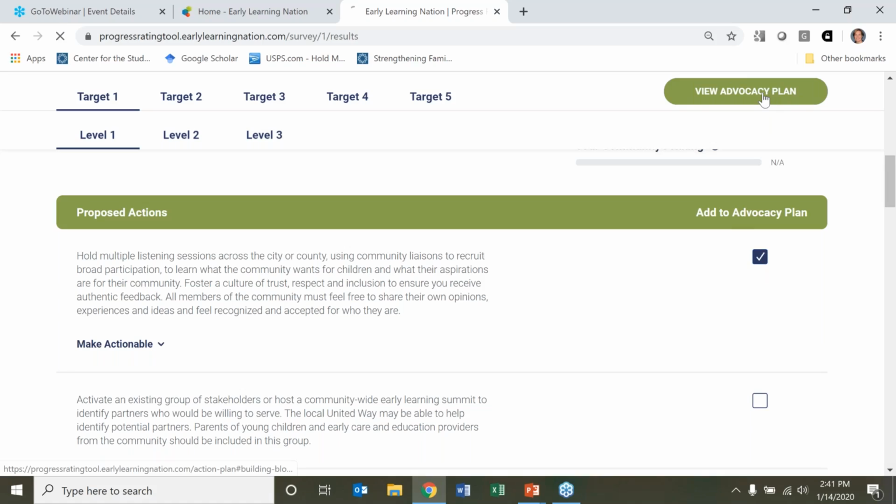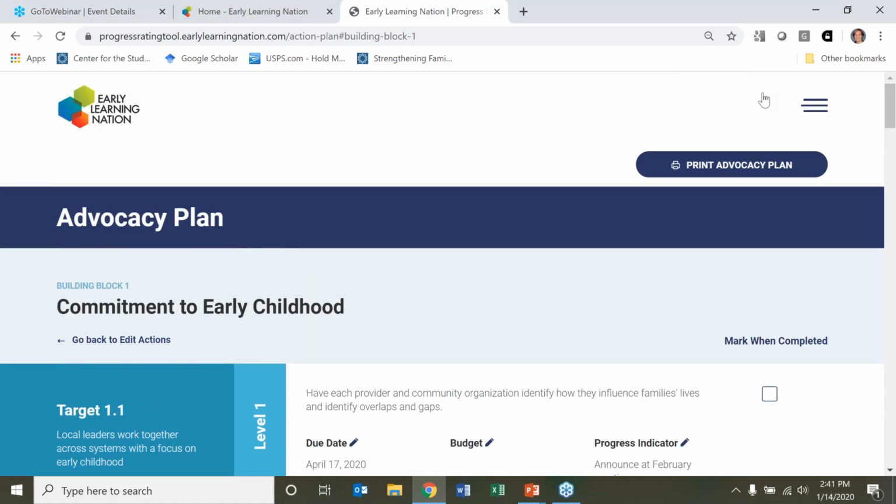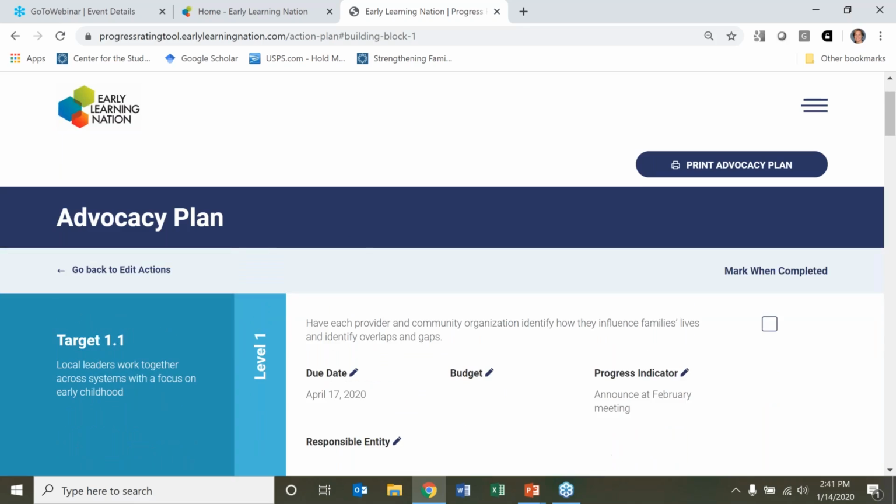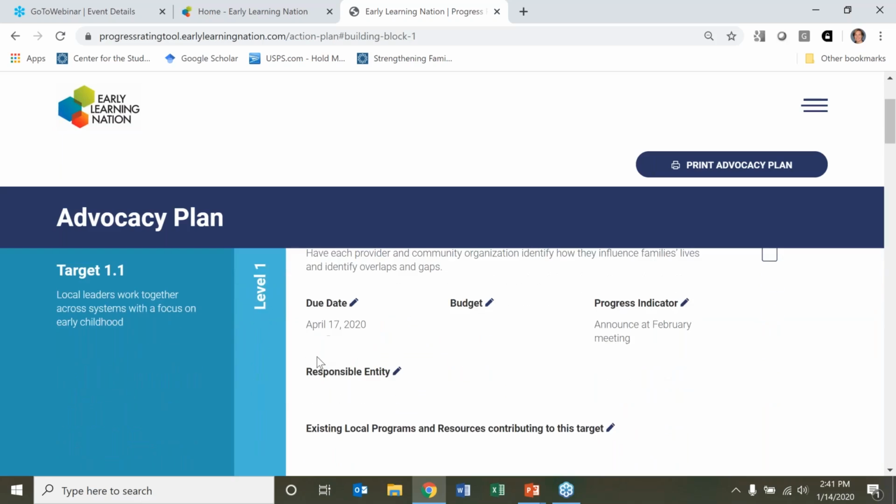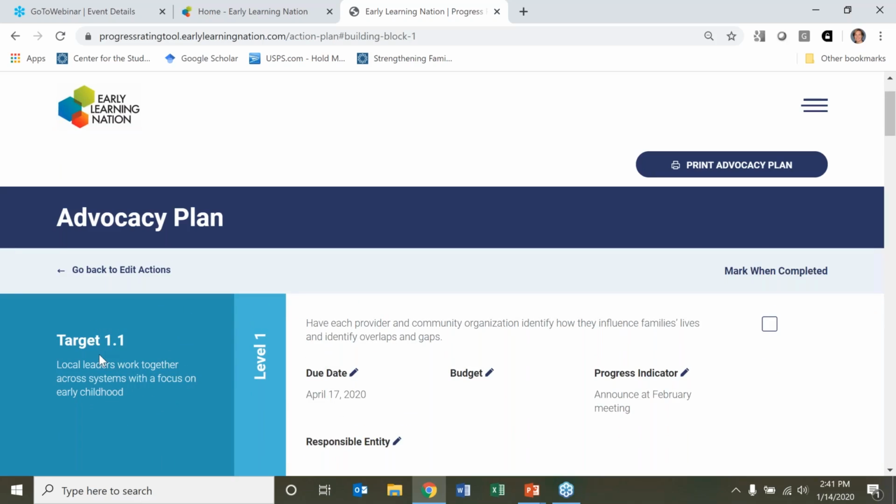And within the community, leads with access to this tool create the action plan overall for the community, but they can take into account everything that other stakeholders have nominated through their advocacy plan. So what you can see here is where you can add more detail to an item that you've added to your plan. You can add a due date. You can put in a budget. Let's say we have $1,000 we can spend on that.